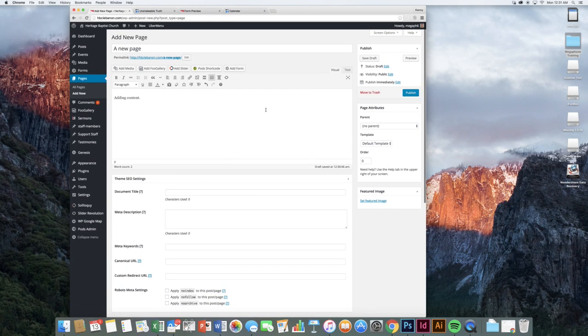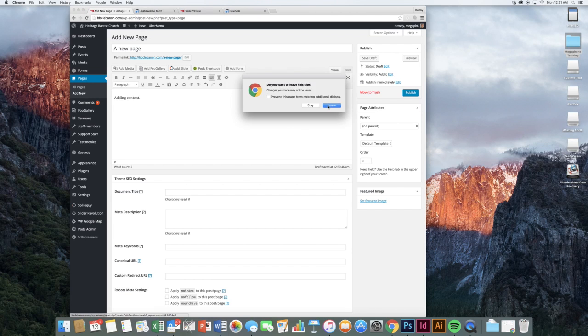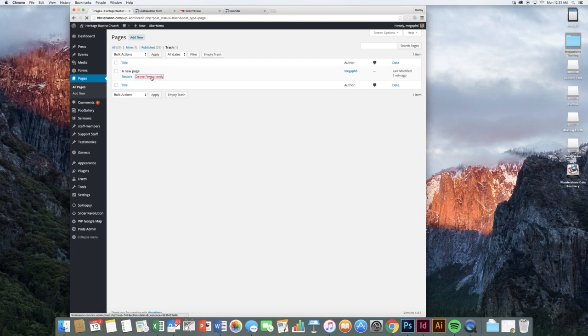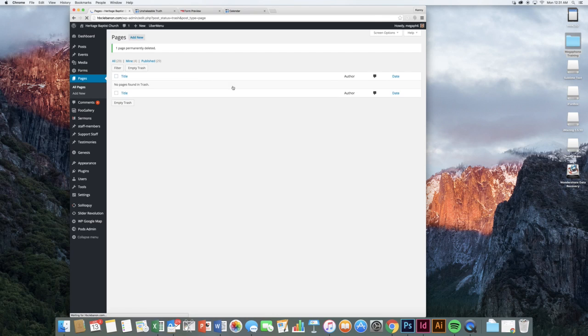So, you get all those things on there, and you can click Publish, and it will become live on the website. We're going to move this to the trash, though. Remember, when we move something to the trash, it still is available to restore until we click Delete Permanently. But we don't need this ever, so we're going to click Delete Permanently, and it will be gone forever.